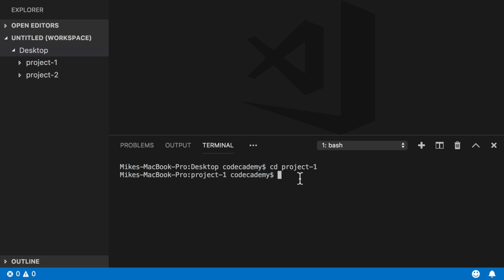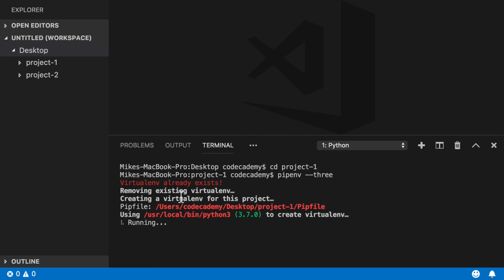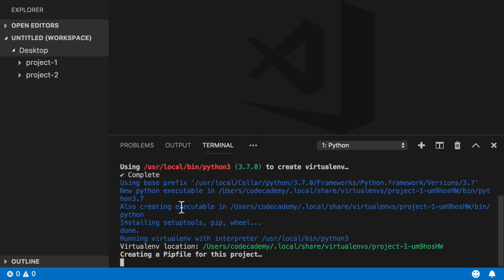Now that we're in here, we're actually going to create our virtual environment using pipenv. So I'm going to say pipenv --3. And what this is going to do is initialize a Python virtual environment for Python 3. And that's what this 3 is. If you want to do this for Python 2, you can type in 2 here, but we're going to do it with Python 3. So now when I hit enter, it's going to go ahead and create these virtual environments.